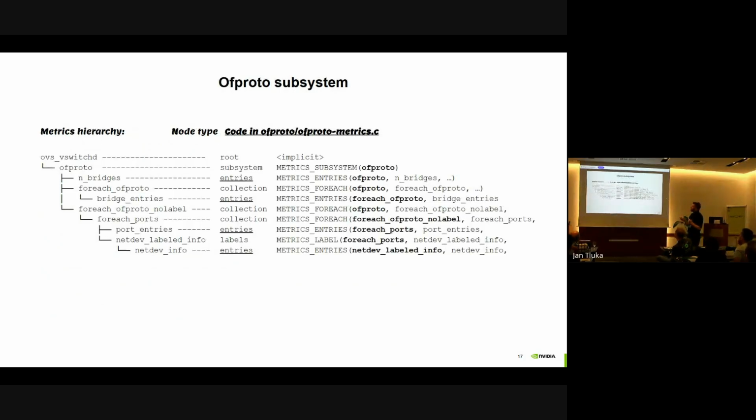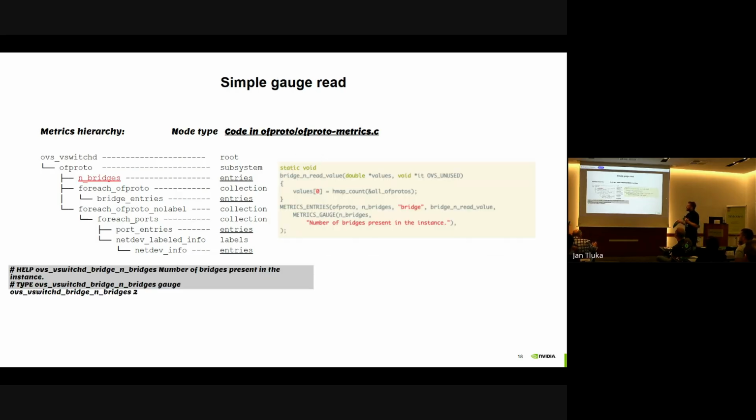All right, so I want to describe the set of metrics that were defined in the OF Proto subsystem. You can see here that you have different kinds of nodes. You have the root, which is implicit, but you first describe the subsystem, here OF Proto. Then you have already the first leaves, which are just a set of entries. Then you have a collection, a for each node, then a set of entries, collections, and a last special node, which is labels. I will briefly describe those.